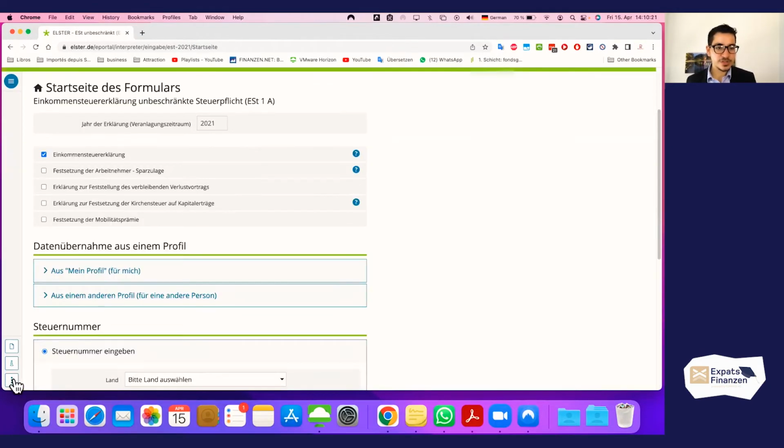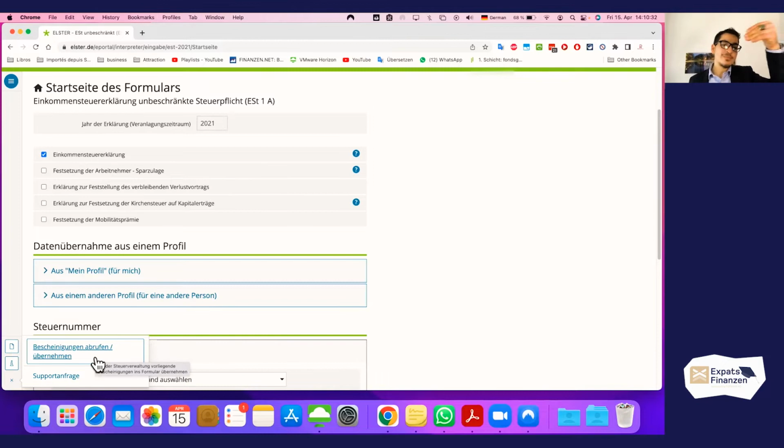And the other button you were seeing here is to use the approve code to look at all of the documents submitted to the finance office under your tax identification number and automatically be able to fill them in, and save you therefore a lot of time in your tax filing.